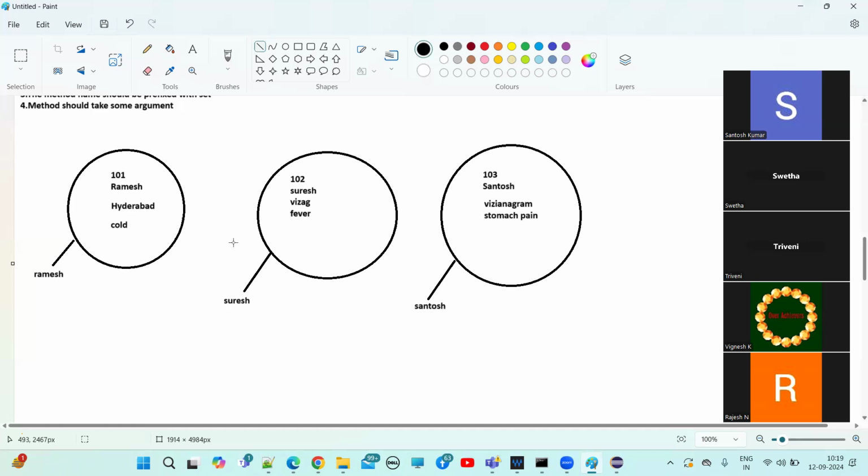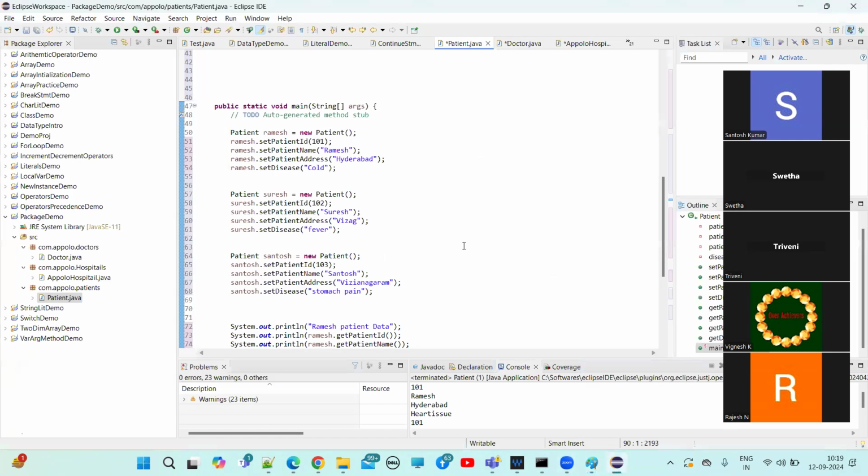Understand, everyone? By using this Ramesh reference variable, if you call patient ID, what will you get? 101. By using the Suresh object reference variable, if you call patient ID, you will get 102. By using the Santosh reference variable, if you call patient ID, what will you get? 103. Everyone, clear or not? Understand?